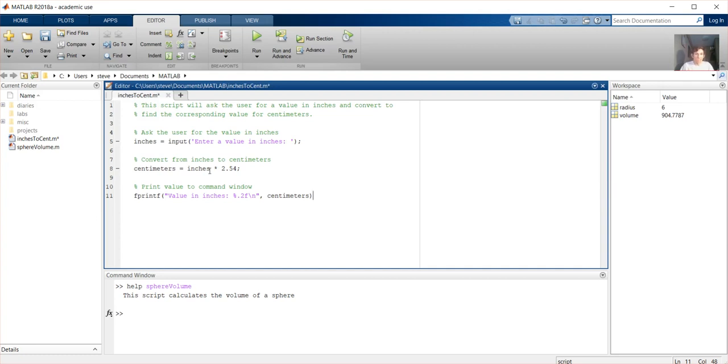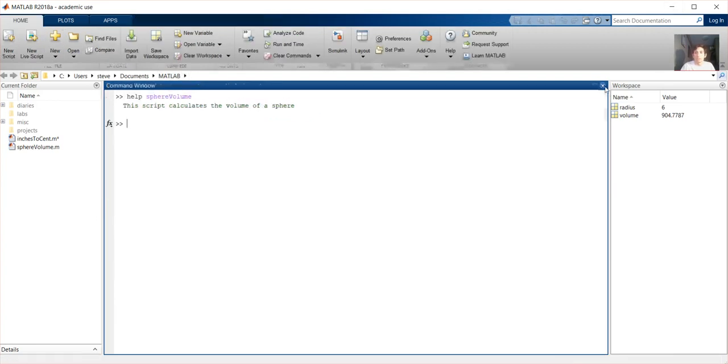So let's take a look and make sure I didn't mess anything up in here. So I'm going to save this, and then I'm going to exit out of my command window, and I'm going to run the script, inches to cent. Enter a value in inches. Let's see, what's a simple value I can do? Let's do 2. So I'm going to say I have 2 inches. Value in inches, 5.08. And 2 times 2.54, that seems like it checks out.